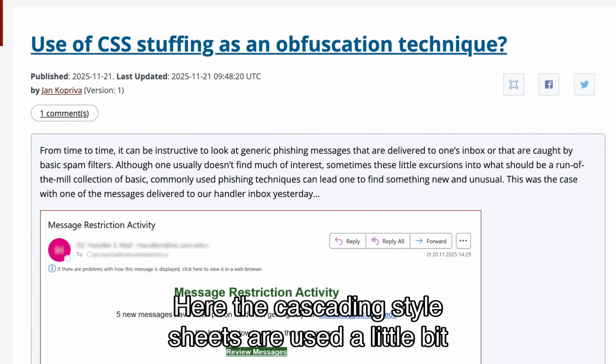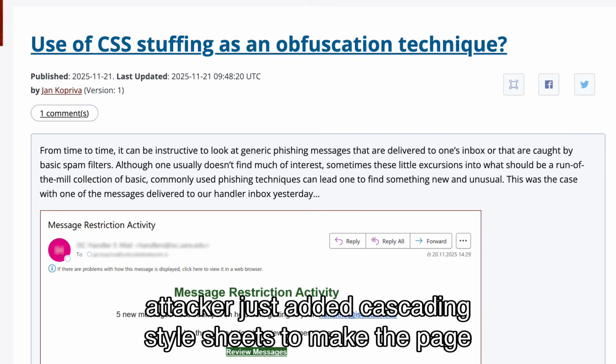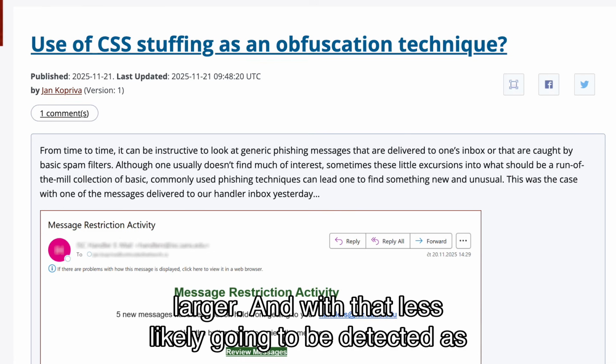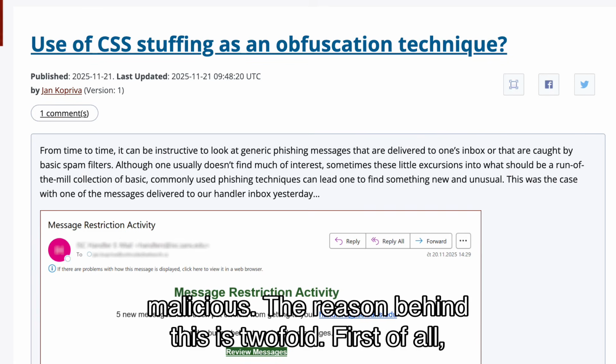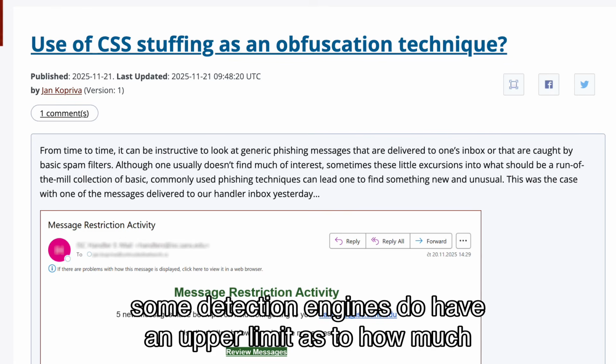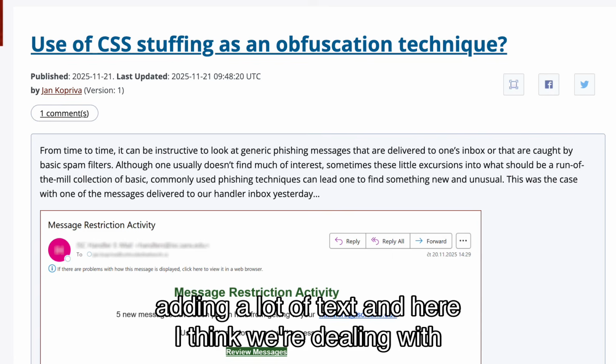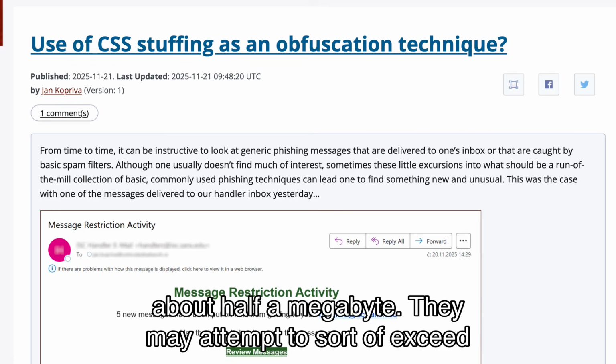Here, the cascading style sheets are used a little bit different. What Jan suggests is that in this case, the attacker just added cascading style sheets to make the page larger and with that less likely going to be detected as malicious. The reason behind this is twofold. First of all, some detection engines do have an upper limit as to how much text they're actually going to scan. So just by adding a lot of text, and here I think we're dealing with about 0.5 MB, they may attempt to exceed that boundary.